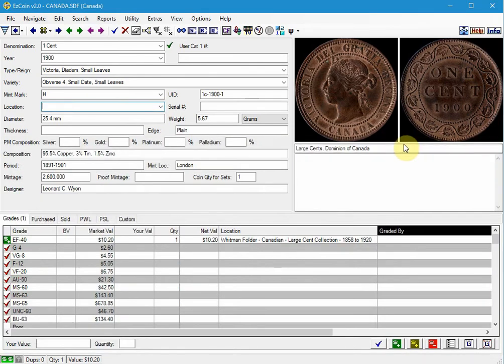Now, as I mentioned earlier, we've added many new special info items on some specific coins. And when you see this icon here illuminated, SI for special information, if you click on it, you can see details about what to look for, for varieties for this coin.